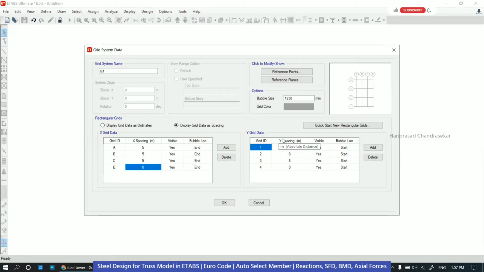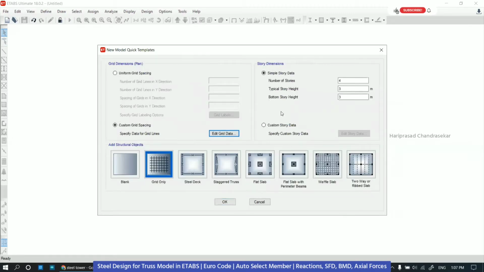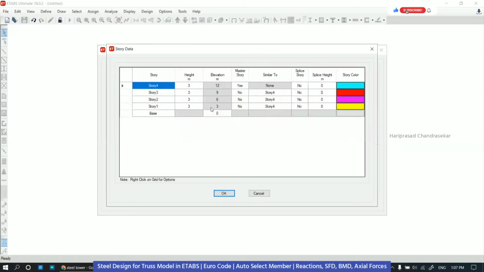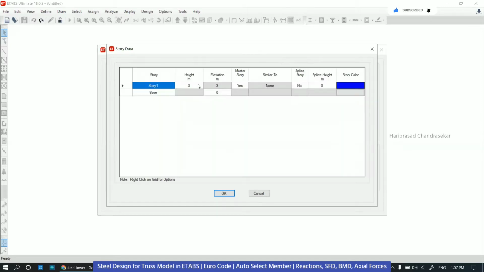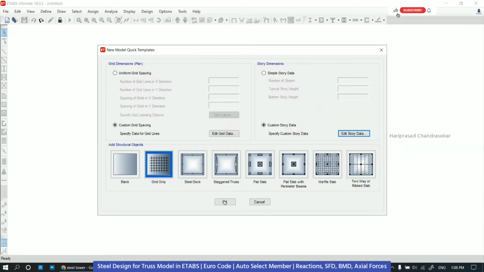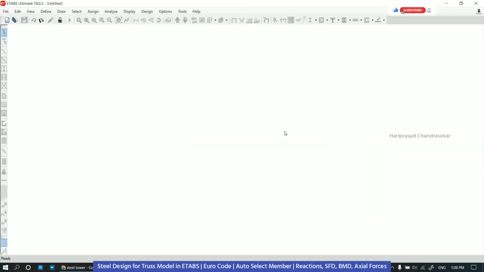And then we also want in the story a 4.3. But in Y, what do we need? No need. If we need it, then later we can change it from here. So custom story data, edit story. We need only one. I will put only one number of story. In custom story data, I will go for 4.33 directly. Later, if you want, you can modify it. No issue.